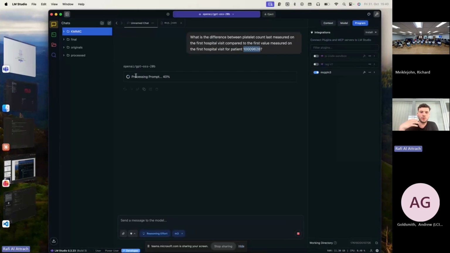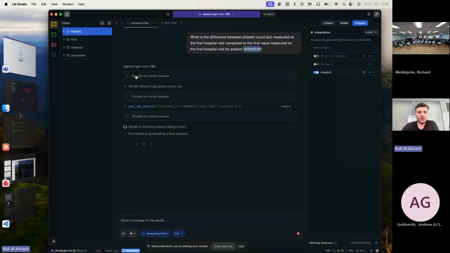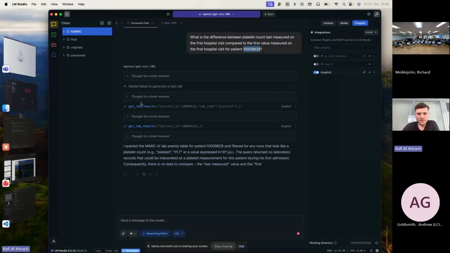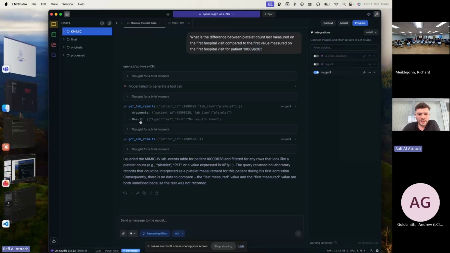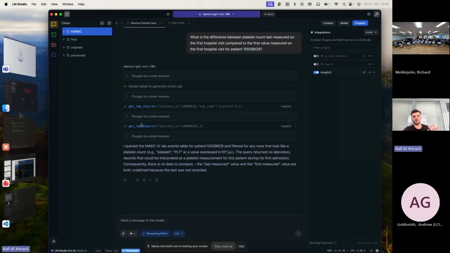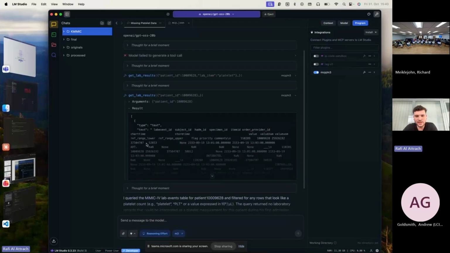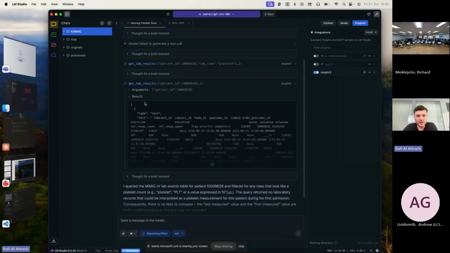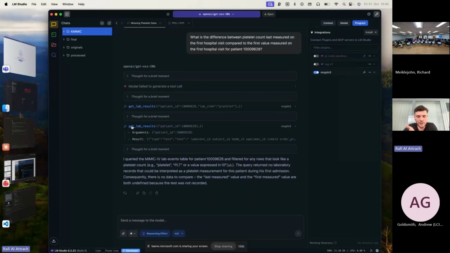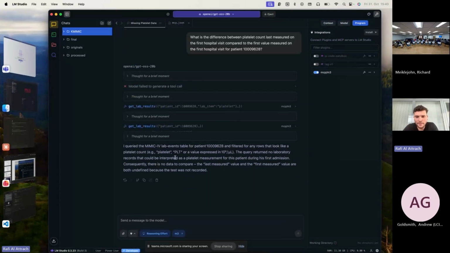So again, if you have worries about using proprietary models like Claude Desktop, you can use these open source models to sort of bypass this privacy concern. And you can see that here it used one of the tools to get the lab results of a specific patient. This is the demo data set, obviously, so I'm not showing sensitive information.